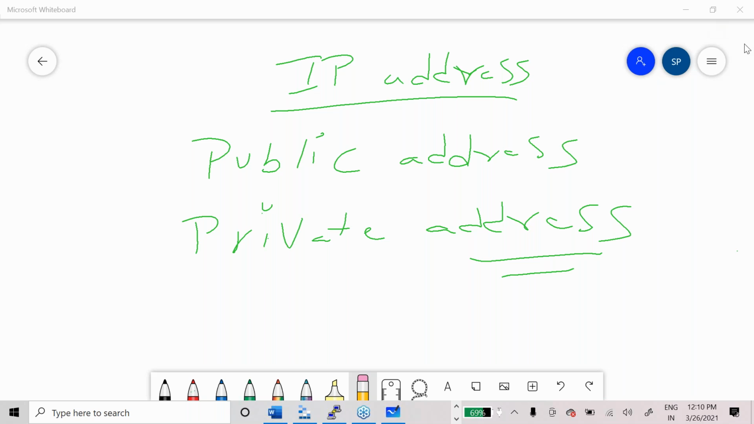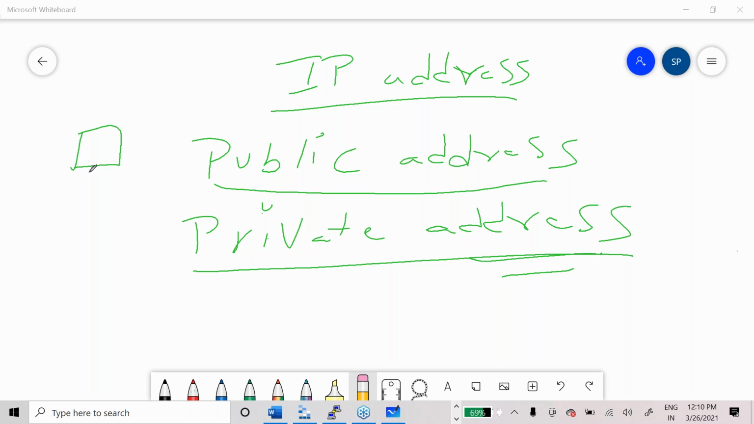Okay. So now there are two types of IP addresses. One is called a public IP address. One is called a private IP address. Now every server that you create, every resource that you create, you will get one public IP address and one private IP address. Can anybody tell me why you should have both a public as well as a private IP address?